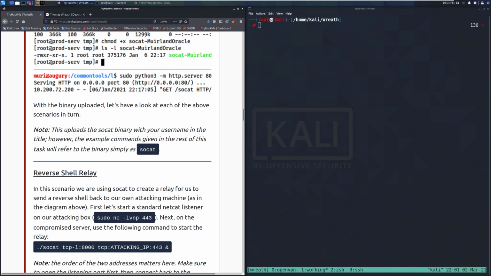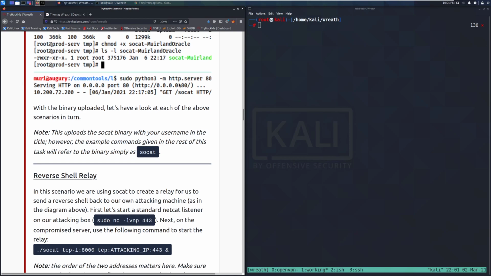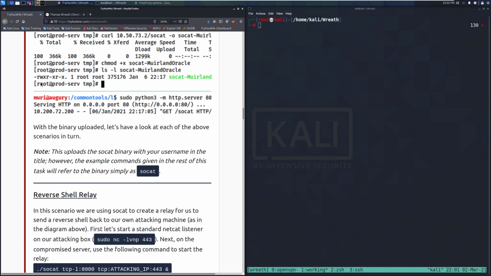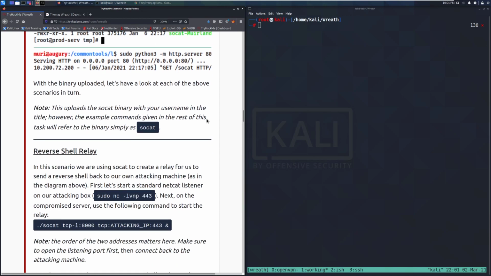Again, this part is done on our attacking machine. This part is done on our victim machine. With the binaries uploaded, let's have a look at each of the above scenarios in turn. This uploads the Socat binary with your username in the title. However, the example commands given in the rest of this task will refer to the binary simply as Socat.